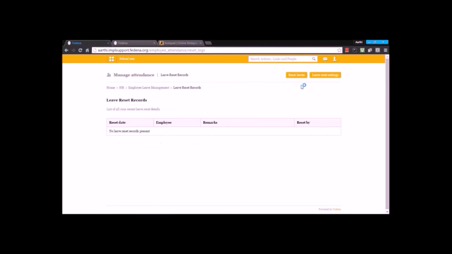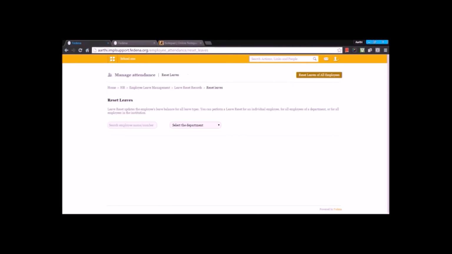And apart from that, if you want to reset, you can reset for an employee by searching the name from a department, and you can reset their leaves immediately.